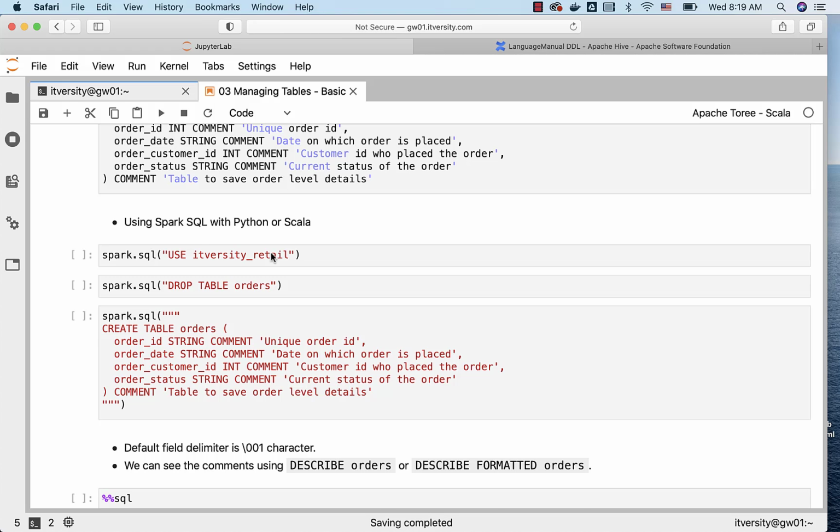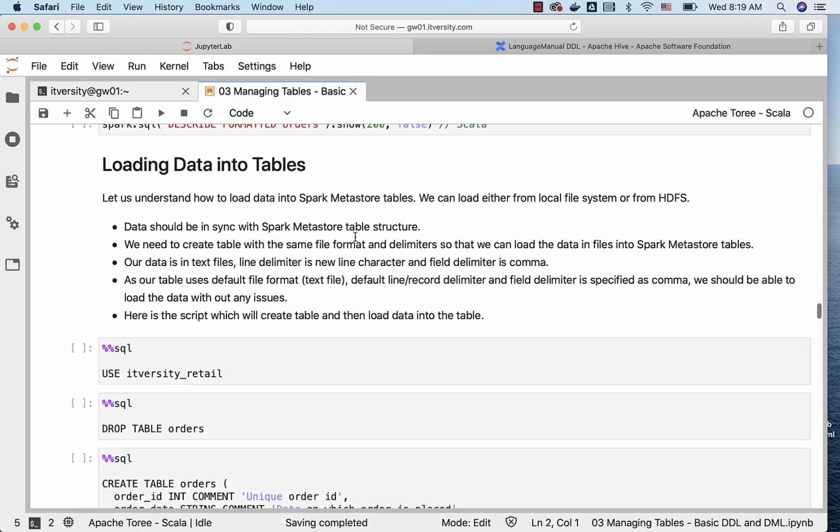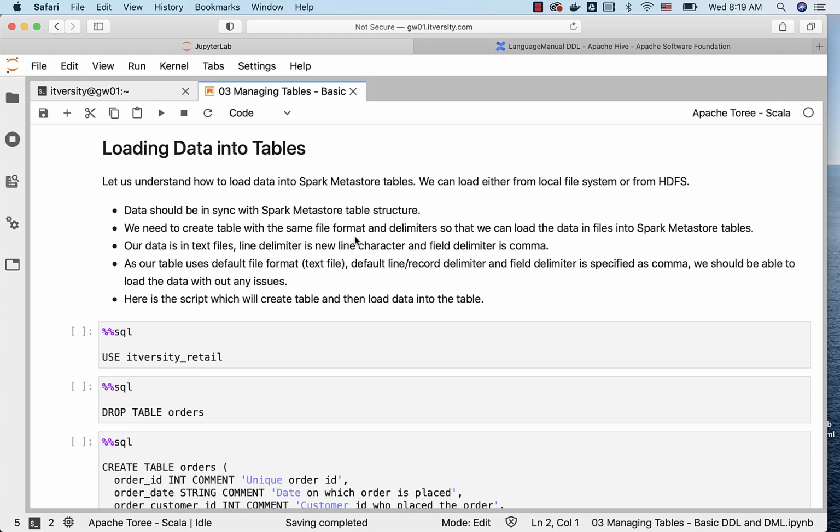As we have already validated the files, now it is time for us to get into the details with respect to loading data into the tables. When it comes to data and table, both should be in sync. If they are not in sync, it will not throw any error when we load data into the table, but you will start seeing incorrect results when you try to query that table at a later point in time. That being said, we need to create the table with the same file format and delimiters so that we can load the data in files into Spark Metastore tables.